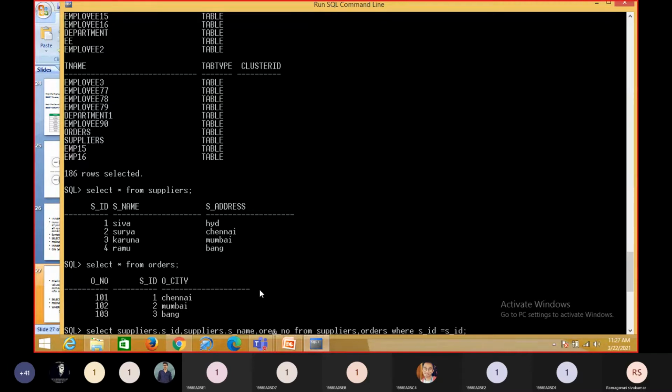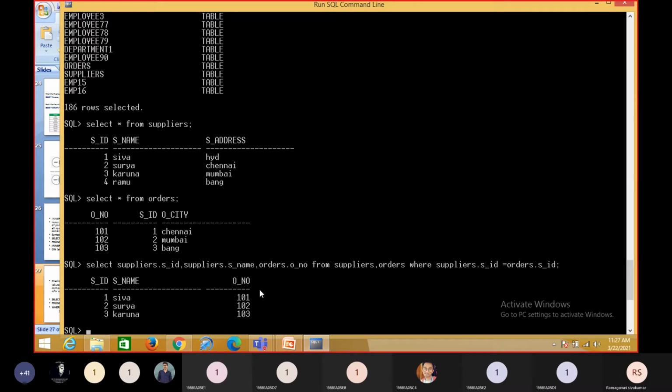So orders dot order number from suppliers, comma, orders, where SID, this SID from the suppliers table, so suppliers dot supplier ID equal to this SID from the orders table, so orders dot SID. Now you are able to view the data, right? This is the syntax and example for equi join. Okay, note it down.